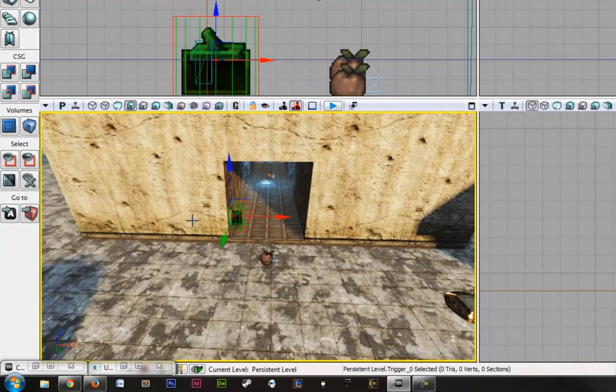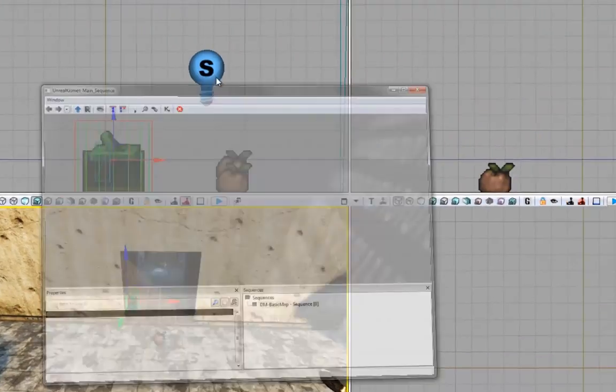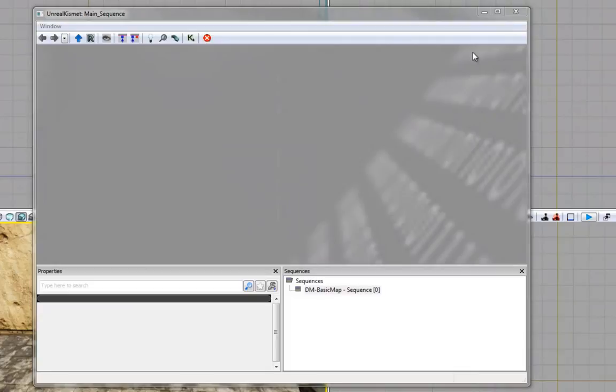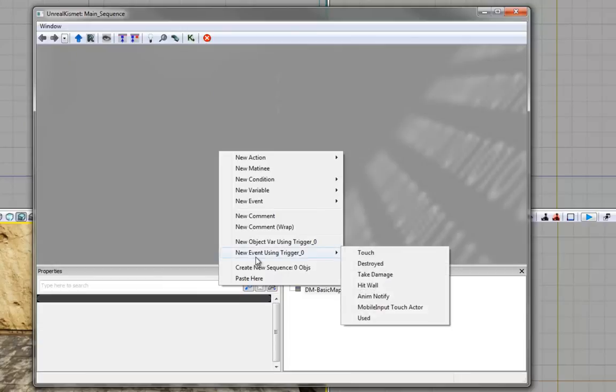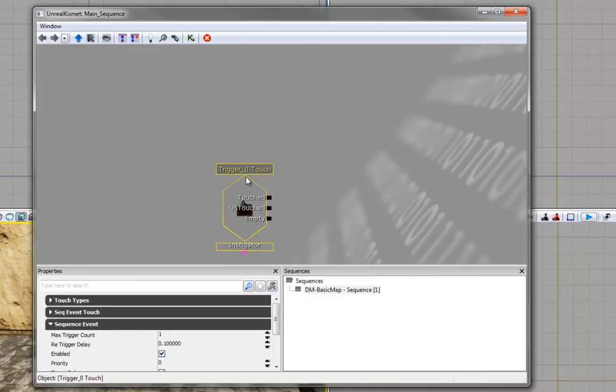Okay, go ahead and open Kismet back up. Now, since we have our trigger selected, we can right click, and we're going to choose New Event using Trigger 0, which basically sets up our event with a target already locked. And that's what we want, is our trigger. We have a couple options here, and we want to just touch it. Now we've created our very first node, and you can see if you click on it, you can drag it around inside your sequence or your main window here.